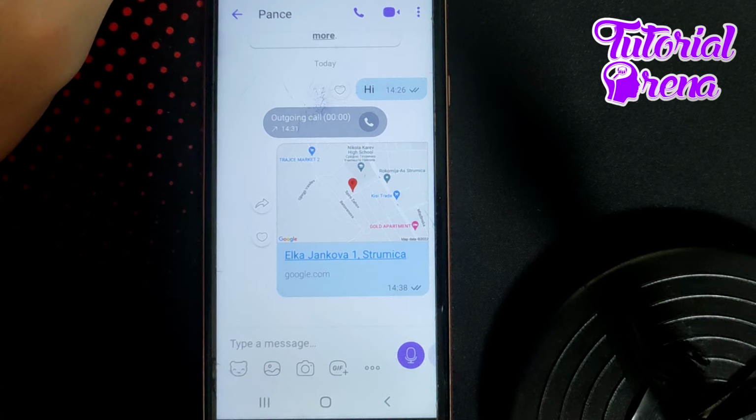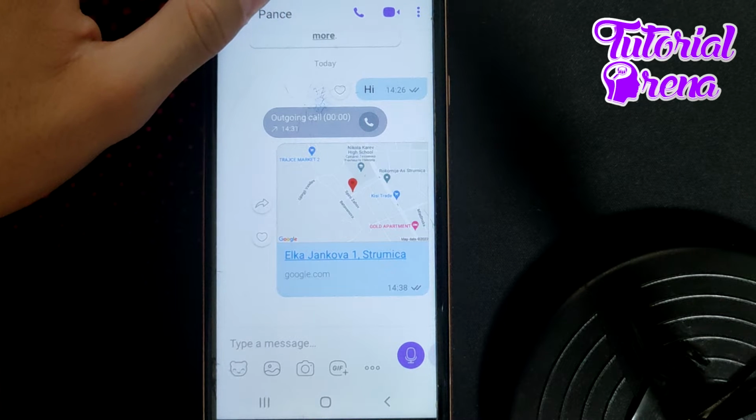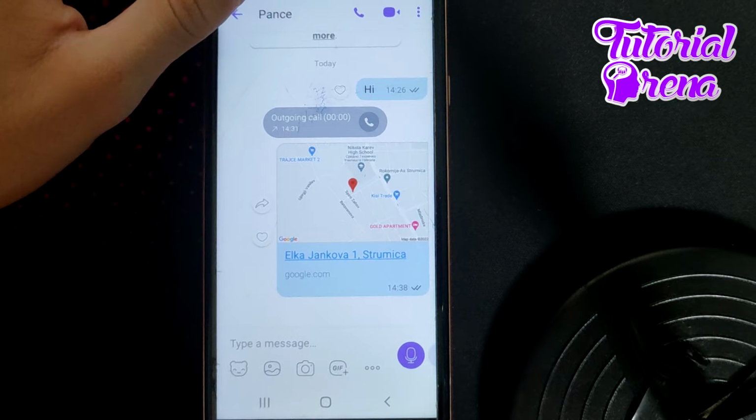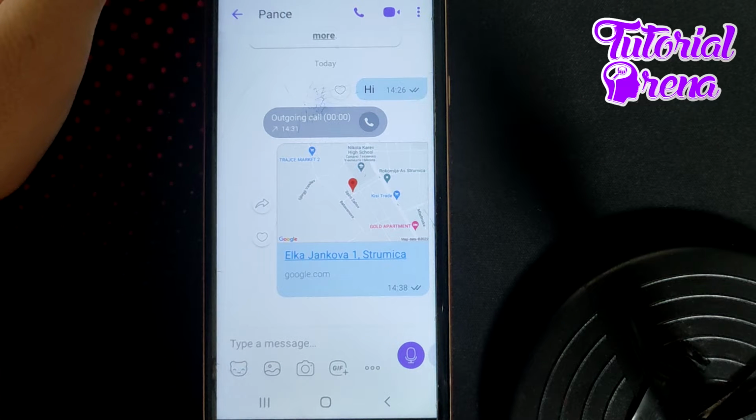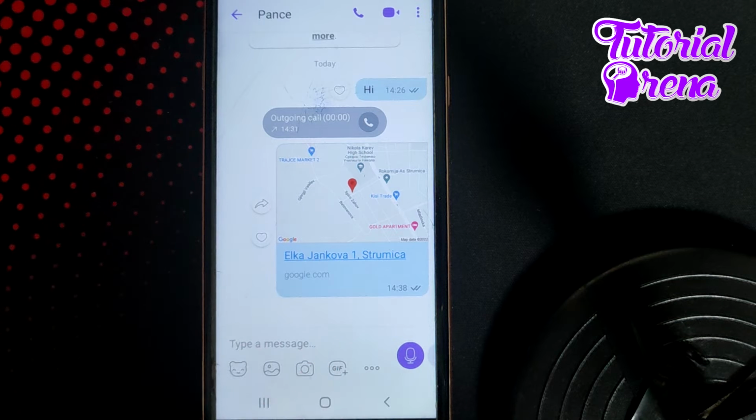How to create a poll on Viber. Firstly, you need to open up a group chat or simply a chat with an individual, which will take you to the main point. For example, in this case, it is on this chat.